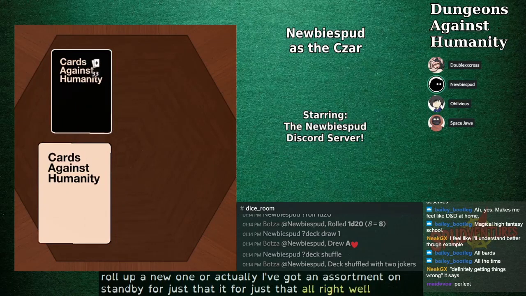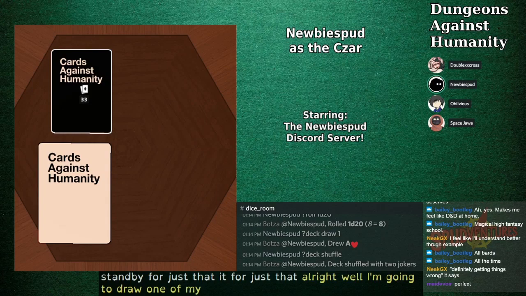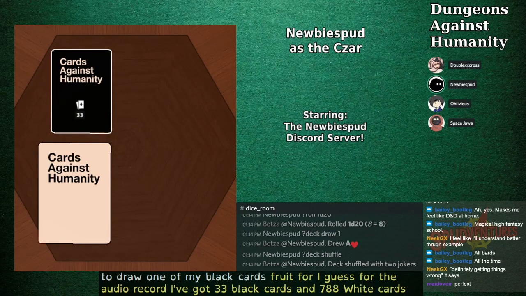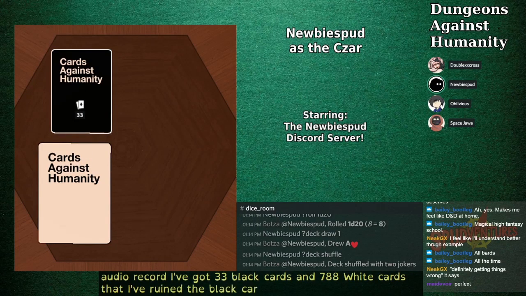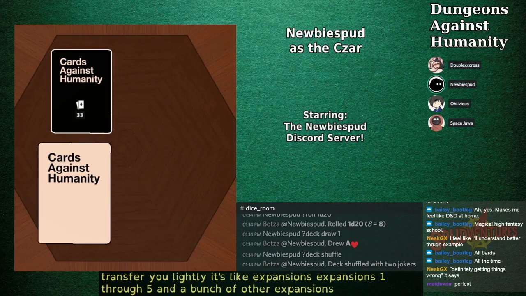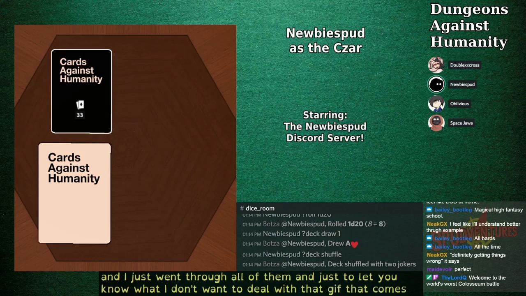All right. Well, I'm going to draw one of my black cards. For the audio record, I've got 33 black cards and 788 white cards that I've pruned. For the black cards pretty extensively, for the white cards pretty lightly. It's the base set, expansions 1 through 5, and a bunch of other expansions besides that. And I just went through all of them and was like, you know what? I don't want to deal with that if that comes up.